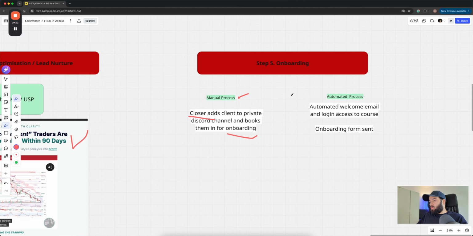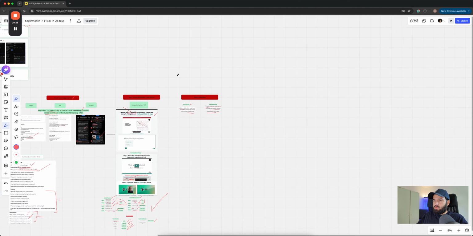And then we also got the automated process. Obviously, they get a welcome email. They also get a text. They get access to the course, so they get login details, and they also get told to fill out the onboarding form. And we also got the closer to make sure that they start the onboarding form, and that they actually received it on the call, just to make sure it doesn't go to spam or anything like that, to make sure there's no chances.